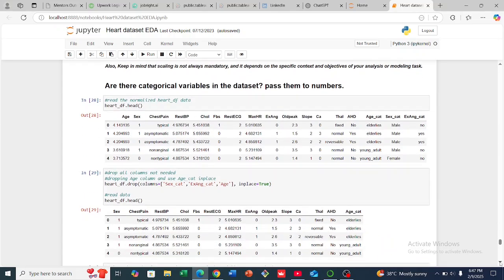Going onward, I am using the normalized @df data. Remember we've scaled our data using the normalization method, so I'm using the normalized @df data to continue our work. I first of all read the first 5 rows of my data set using the .head method. So this is how our data set looks now after scaling, and I also went ahead to drop all columns that would not be needed.